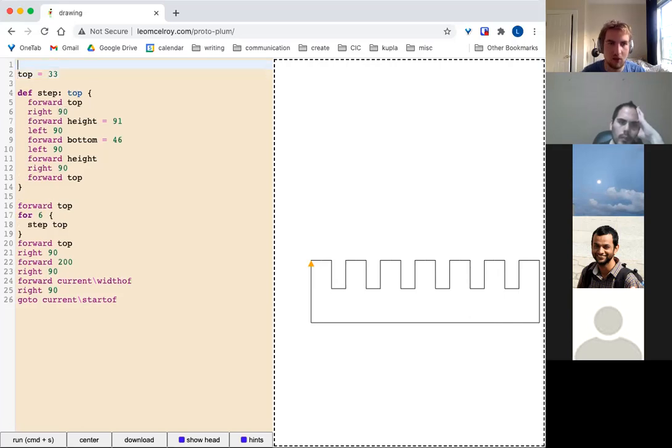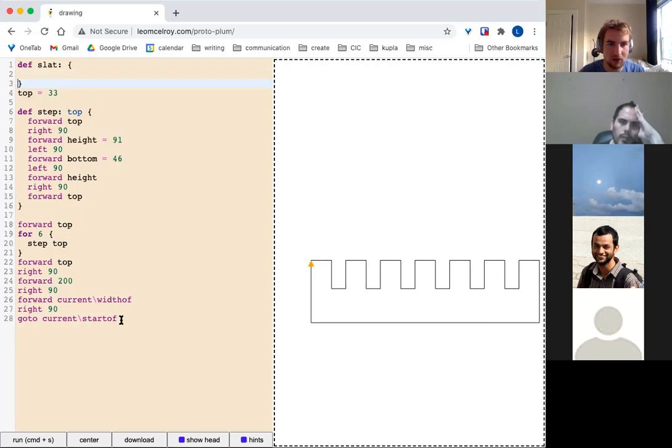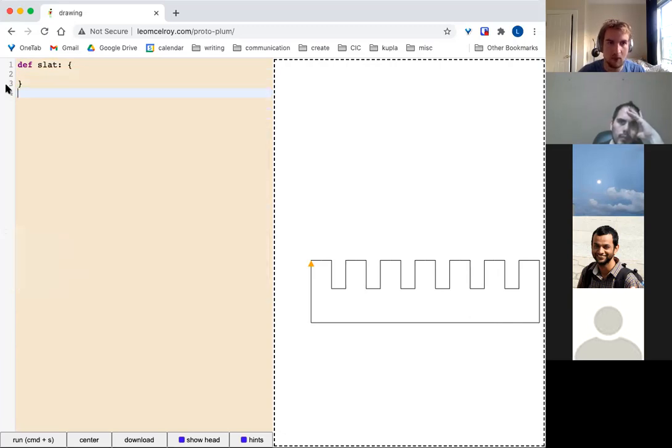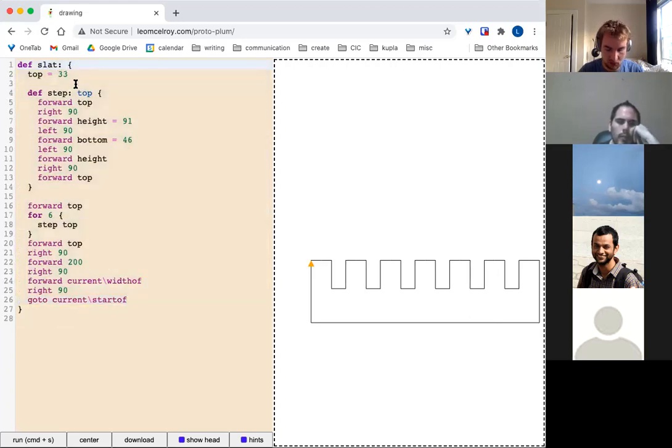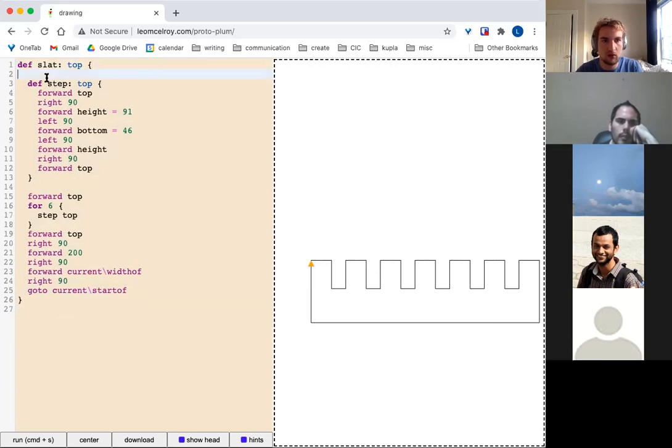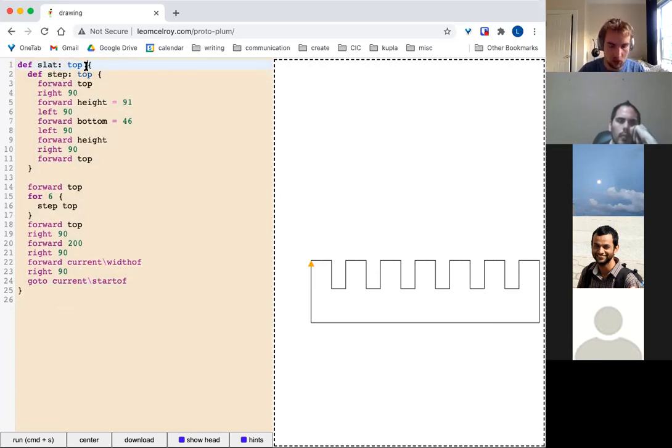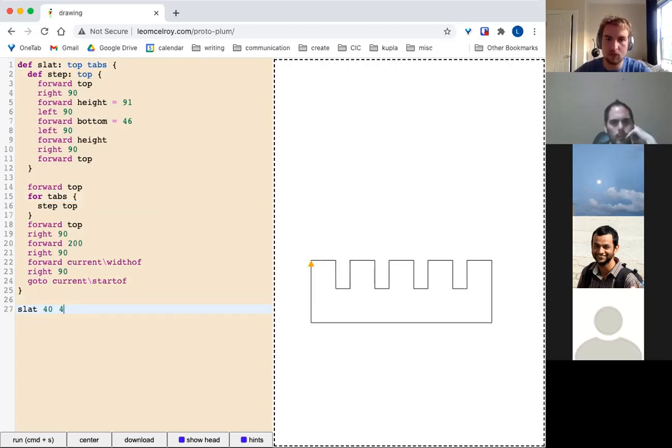So why don't we wrap all of this in a slat function? And let's turn top into a parameter that we pass in. And let's also turn the number of tabs into a parameter that we pass in. So then if I do slat with tops of length 40 for tabs, great. So now we've got this variable slat.